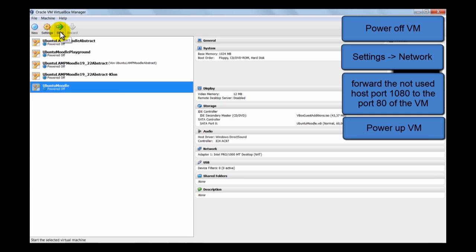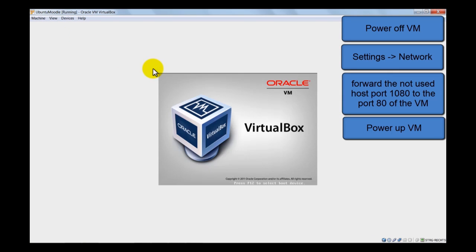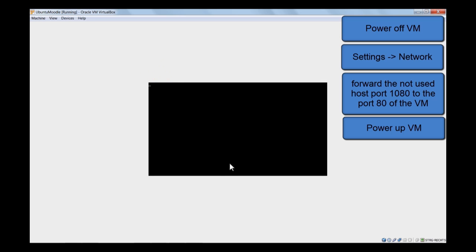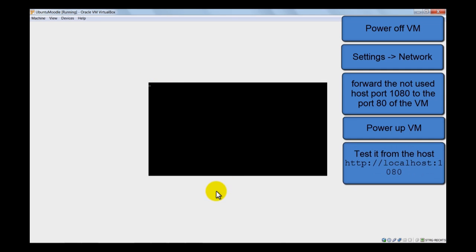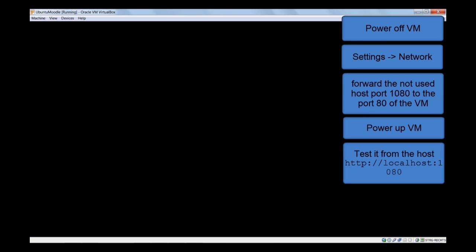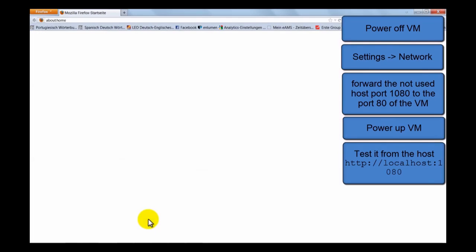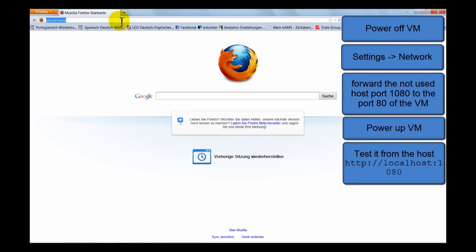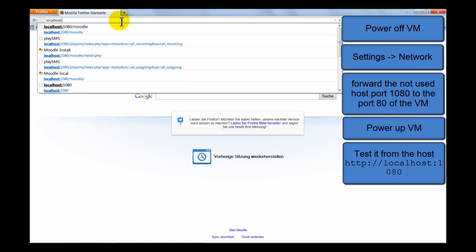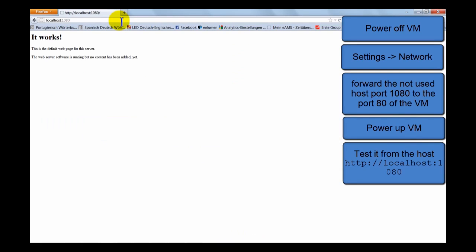Now we start up the machine and check if the port forwarding is working with a Firefox browser on the host machine. So we have to wait until the machine is up. Okay, I think we can give it a try. I'm opening a Firefox browser on the host machine and entering localhost on port 1080. So it's working. We can connect to the web server on the virtual machine from outside using port forwarding.